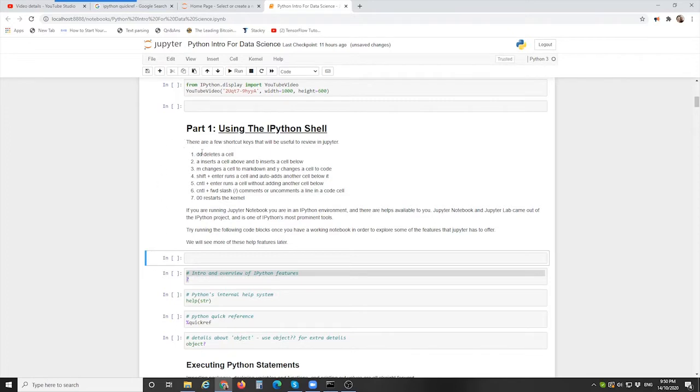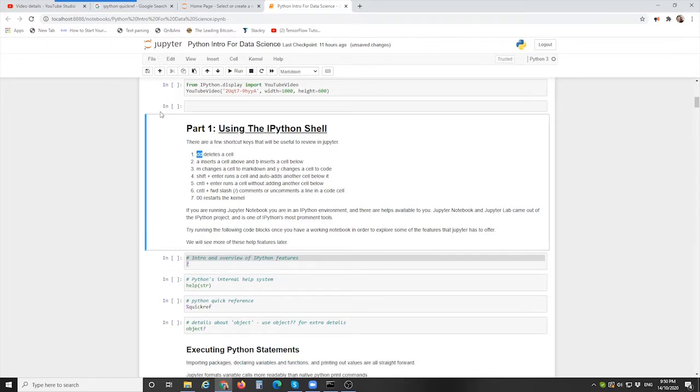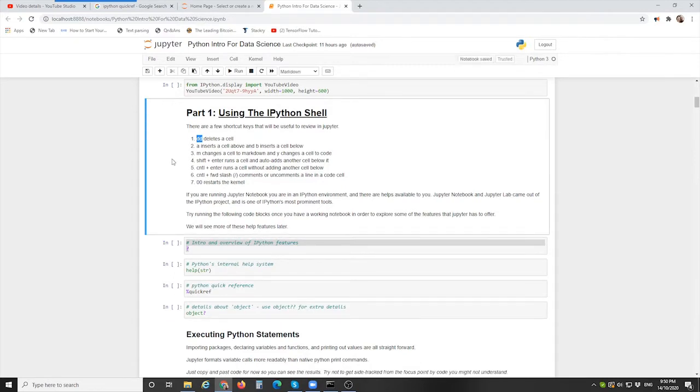Now to get rid of a cell, see this DD right here? I'll go here and hit D twice, and it removed that cell below. And go to this one and hit DD twice, and it removes that cell above.